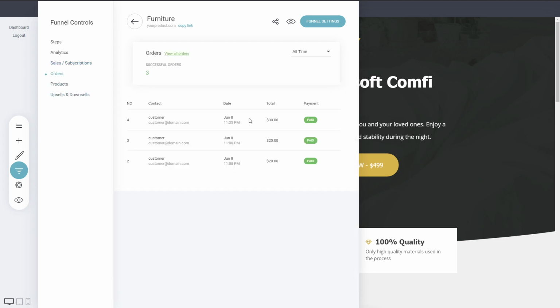In the orders, you will see all the different orders that have happened on your funnel, with a specific day, time, and customer. If you want to see more information about each order, you can click on View All Orders and you'll see in the store detailed information about each of the orders.